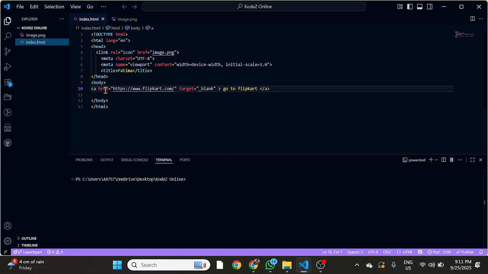We are giving some extra more information. So what's the meaning of attribute? We are just giving some extra information, some extra features. So that thing we are calling as attribute. Okay. So when we use target blank, it will open the website in a new tab.